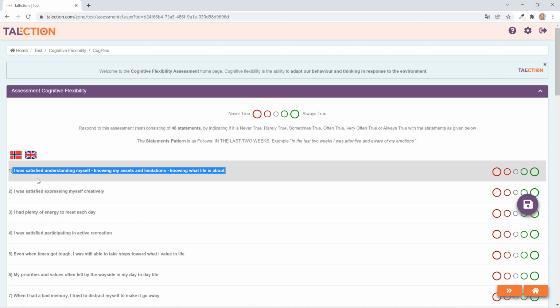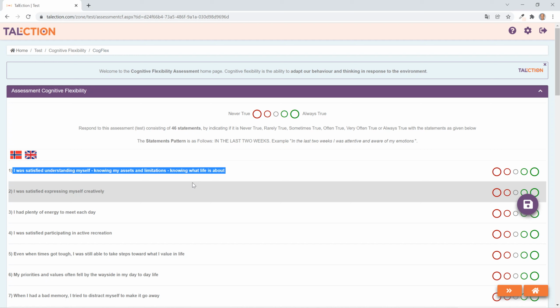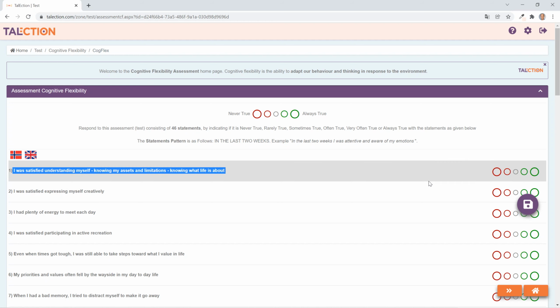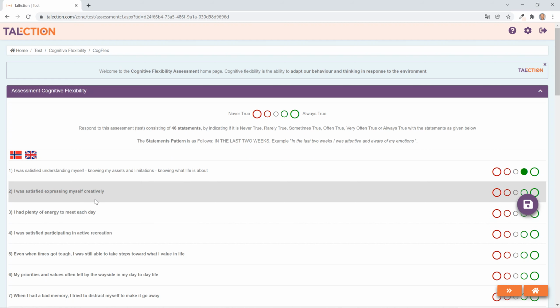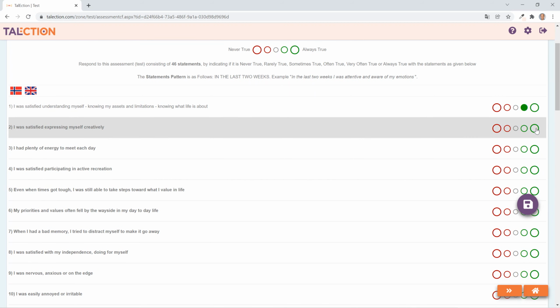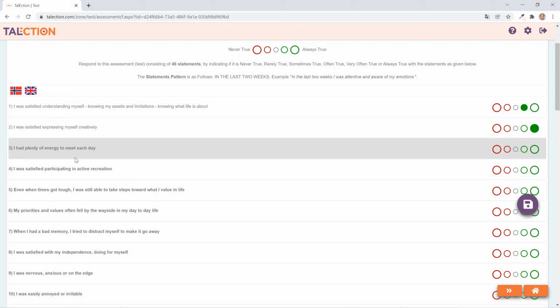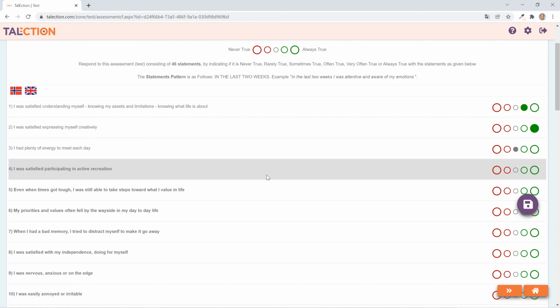So: I was satisfied understanding myself, knowing my assets and limitations, knowing what life is about. Last 14 days, in my case, often true. Not always, but often true. I was satisfied expressing myself creatively in my last 14 days, always true. I had plenty of energy to meet each day. I was a bit tired this week, so let's say neither nor, sometimes true. And then you continue like that.